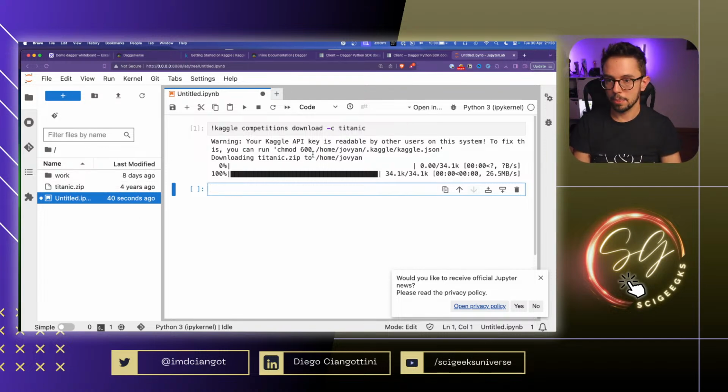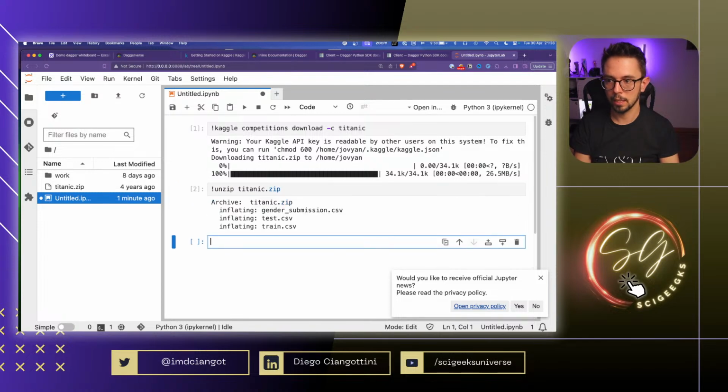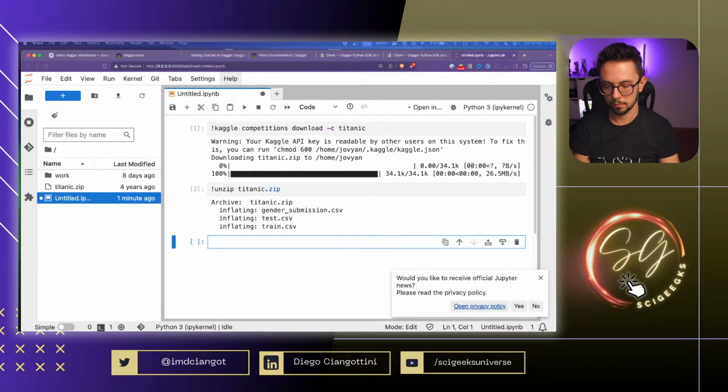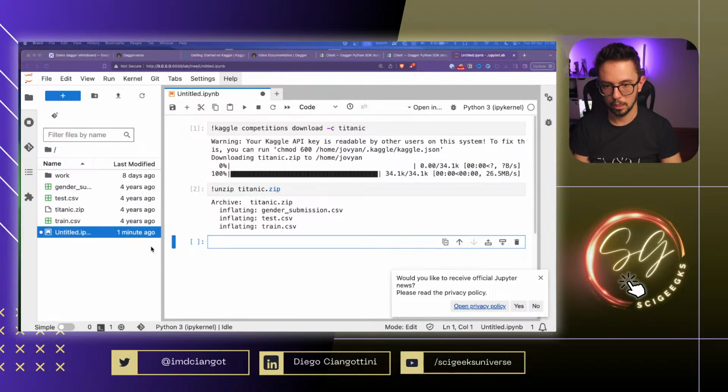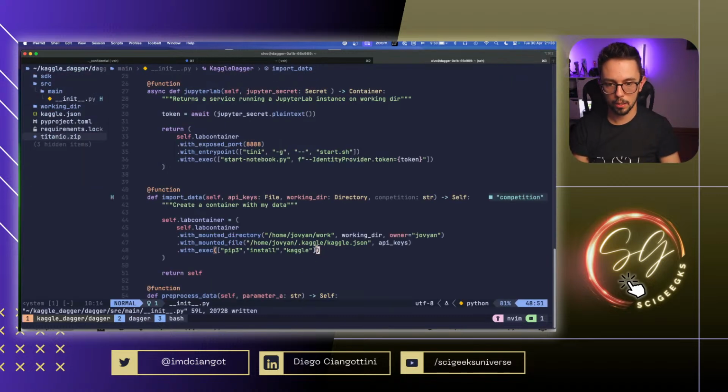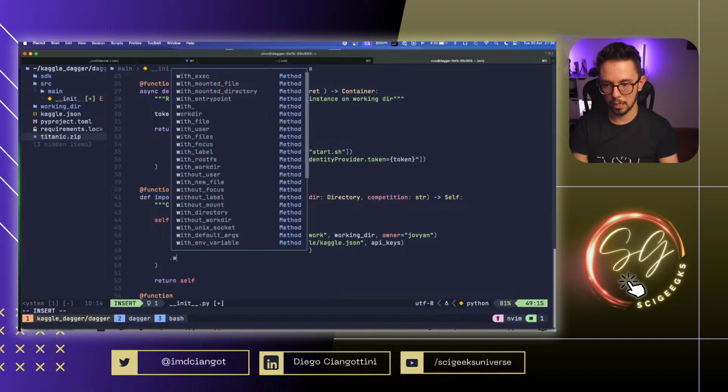All right, then let's see if we have, for instance, the unzip package. Otherwise, we need to install it. Titanic.zip. Yeah, we have it, so we can proceed with these two commands. Let's get back to our terminal and see what happened. All right, cool. We can go ahead and say we are okay with all of this.